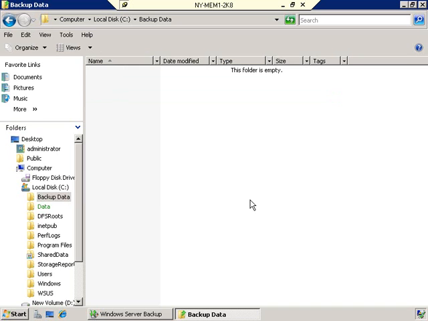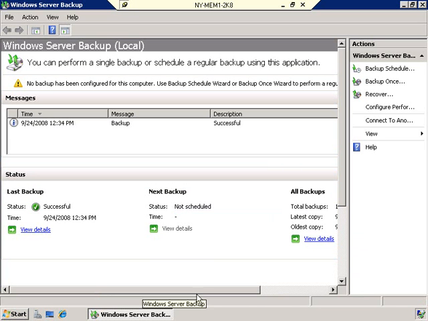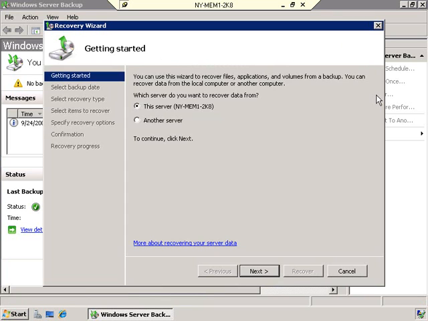Alright, well, if you ever want to recover data that's been completely lost, and maybe you don't have the ability to do it through previous versions, then what we can do, let me go ahead and close this, is go to our Windows Server Backup utility, and we can select to recover data. So let's click Recover, get into the Recovery Wizard, and it says, well, what server do you want to recover data from? Well, we want to recover data from this server. This is the server that lost data. So let's click Next.